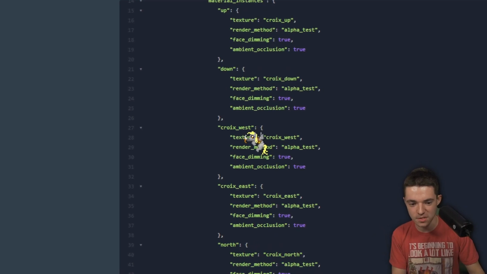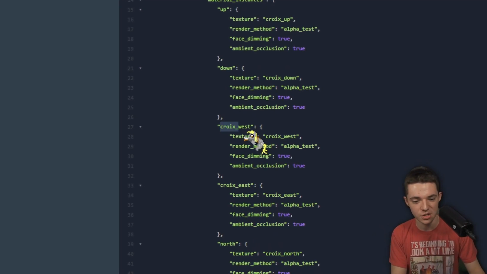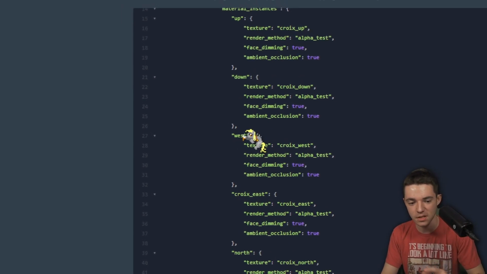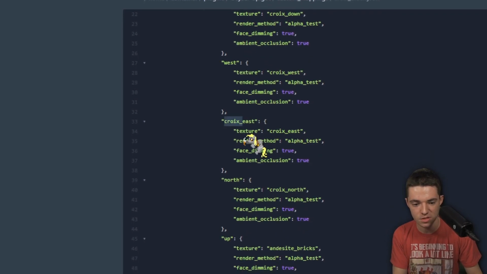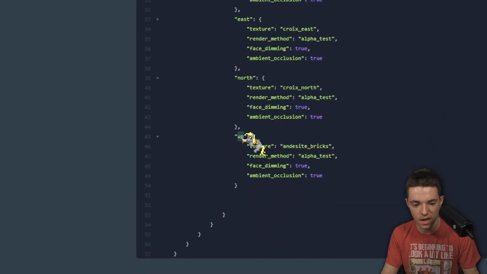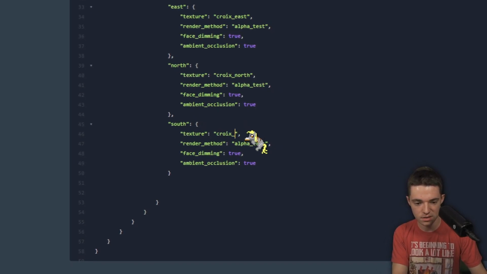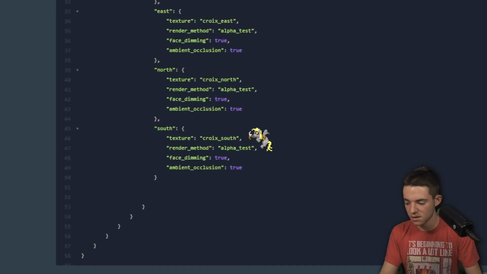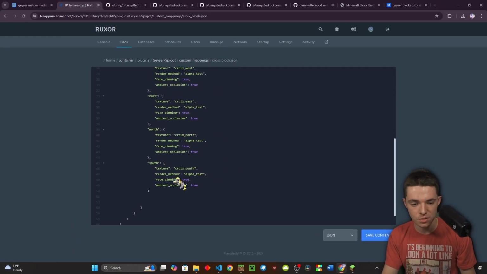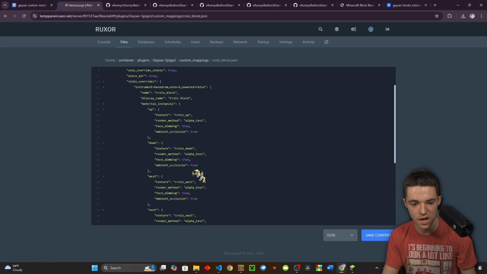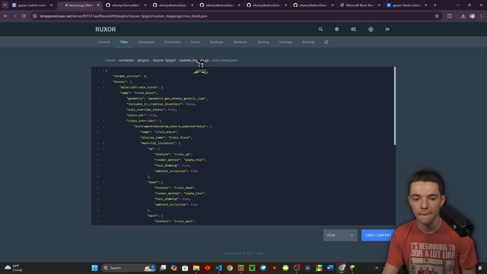Okay, so I messed up. That's one example of why you should always check your work, because I put it as Croix West in there, and it's just supposed to be west, east, north, and then south. And then we want to change that. And there we go. So this file should be good. Let's just make sure everything looks right. Yep, that is all good.